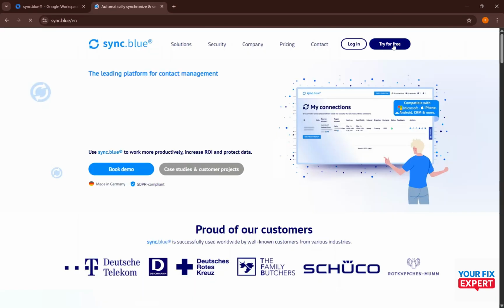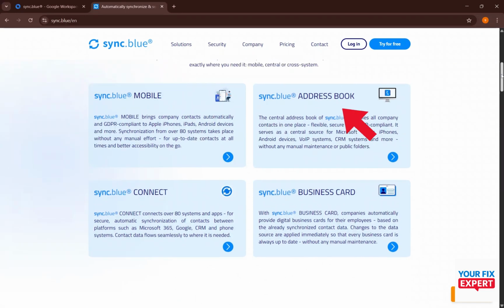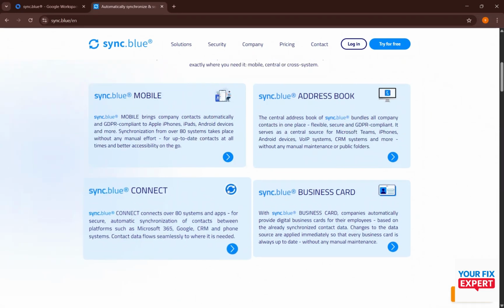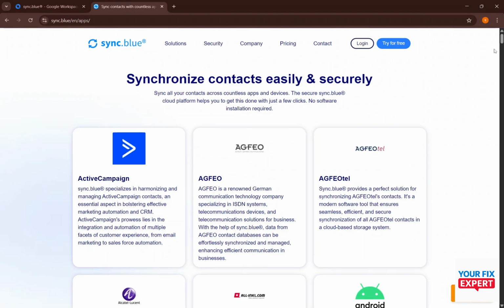On the homepage, click Try for free to start setting up your account. Once you're on the sync.blue dashboard, click Create Connection. For the source, select Google Workspace, then confirm your choice.